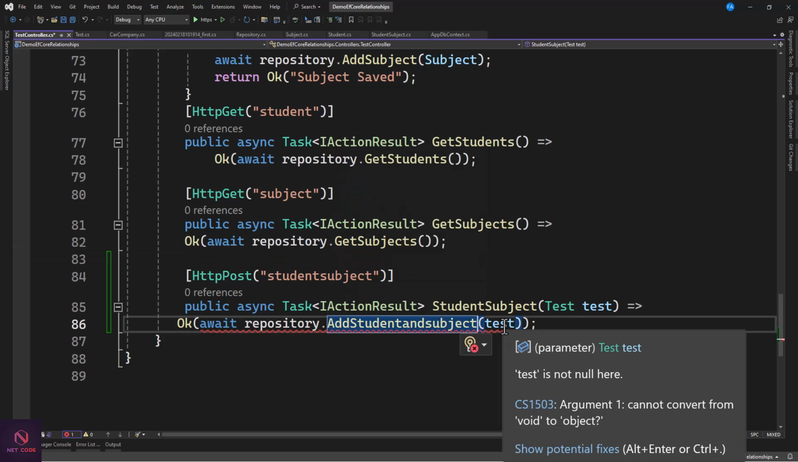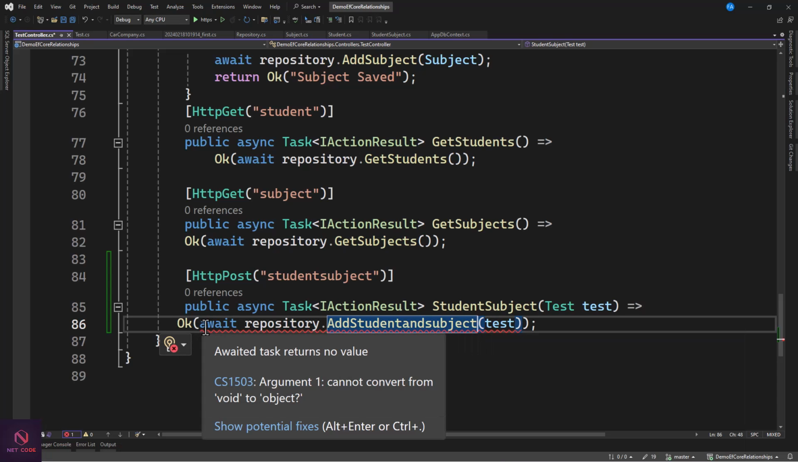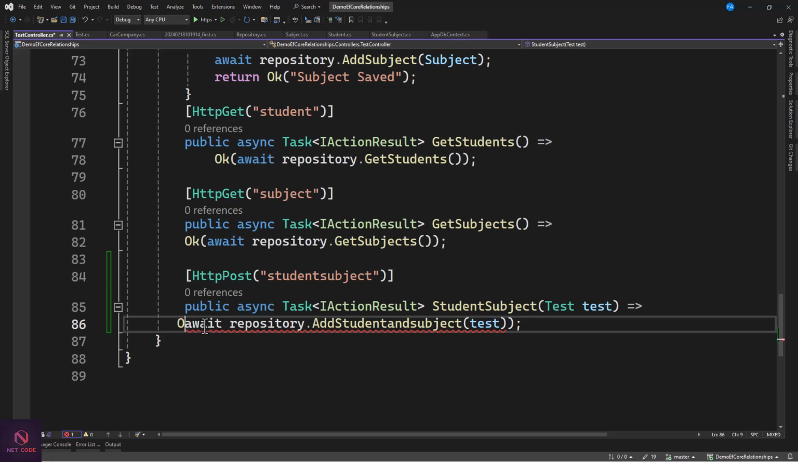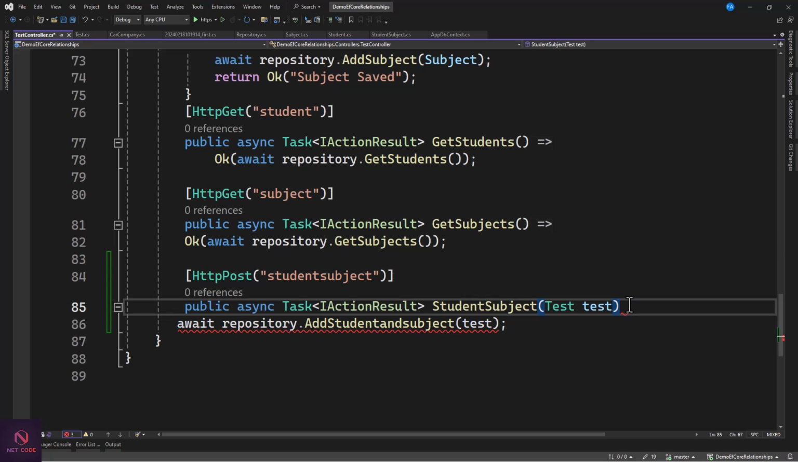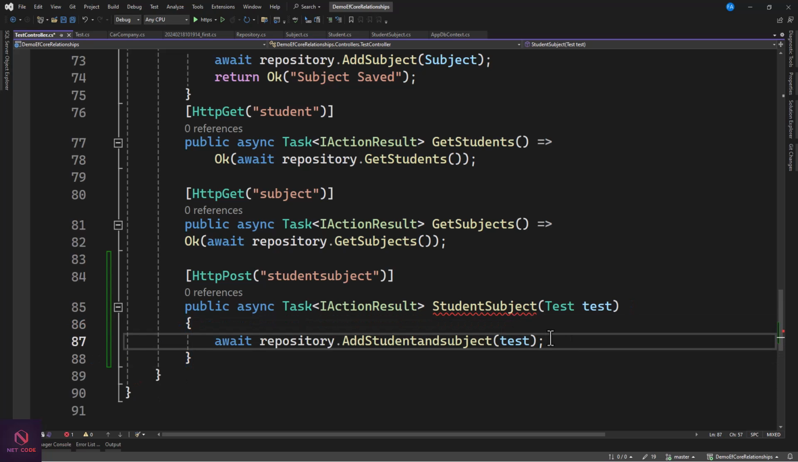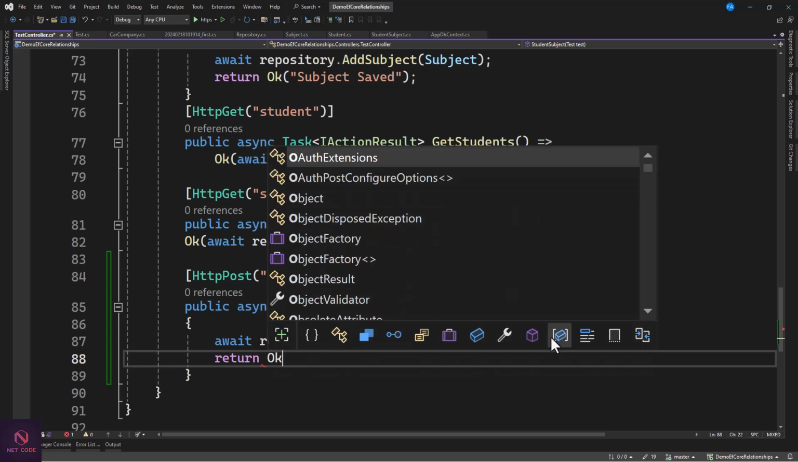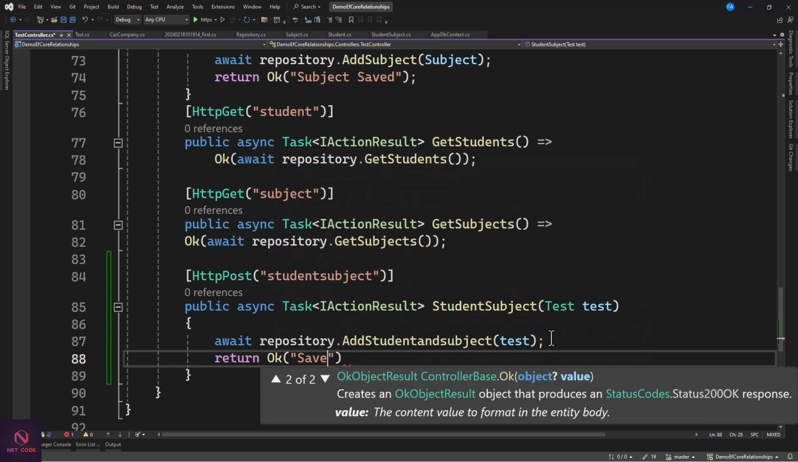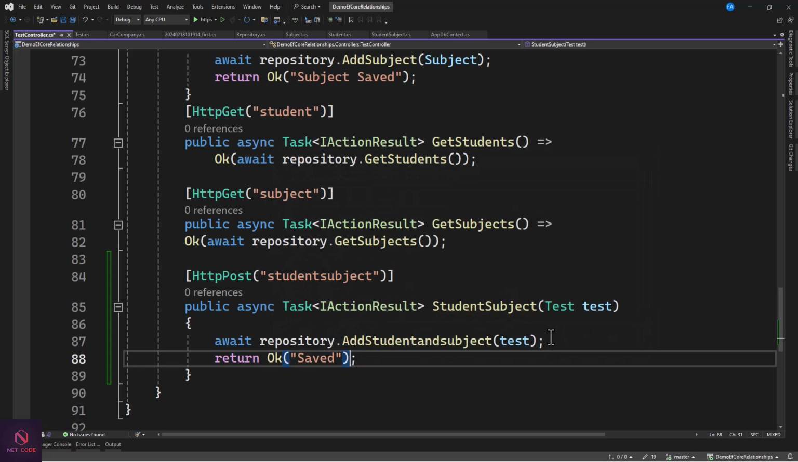Now it is saying that I cannot convert from void to this. Yes, so we do not need to. This is a void type. So it tells you that here you must have this in here. So you can return. Okay, so saved. Okay. So that is what we want.